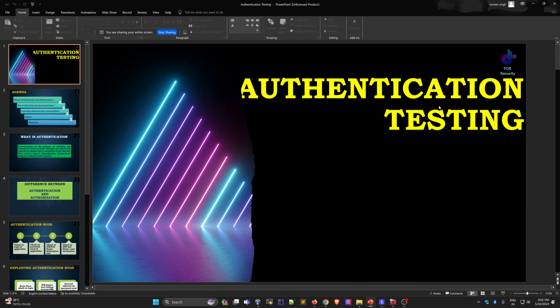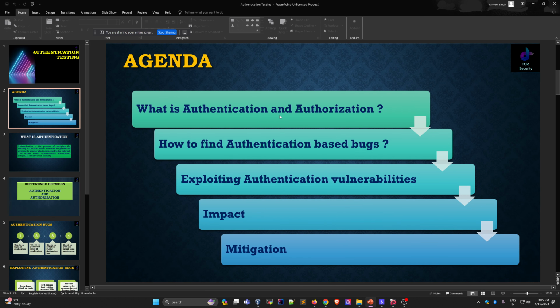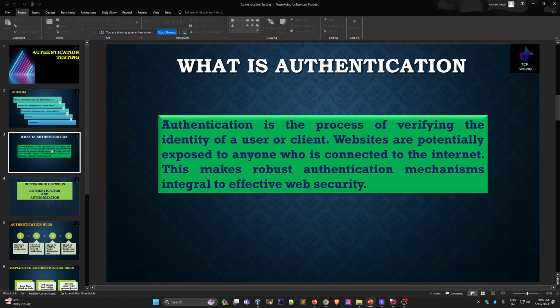So today we will study authentication testing. Today's agenda is: what is authentication and authorization, how to find authentication based bugs, exploiting authentication vulnerabilities, impact and mitigations. Okay, so what is authentication?